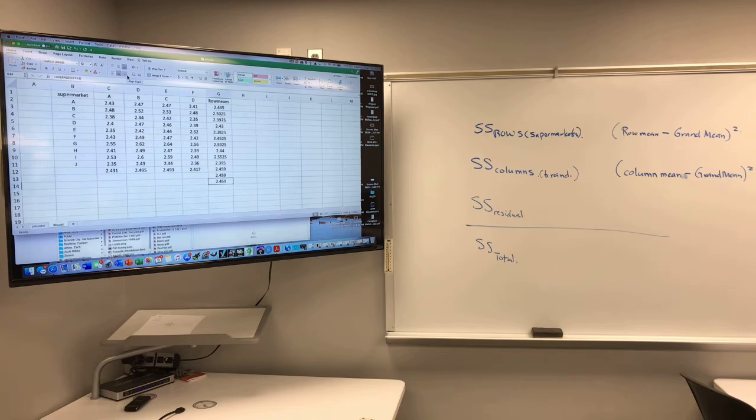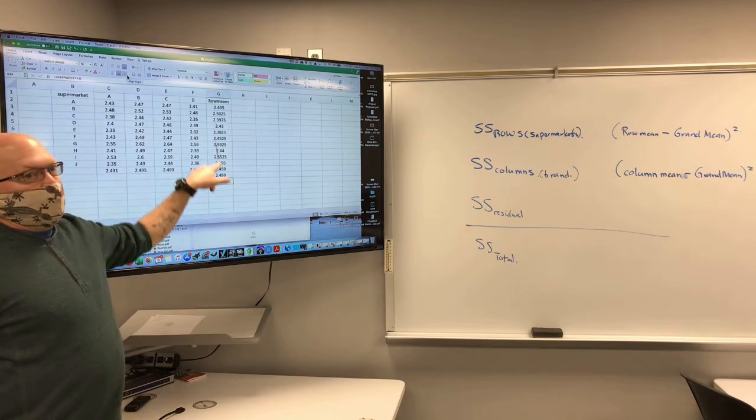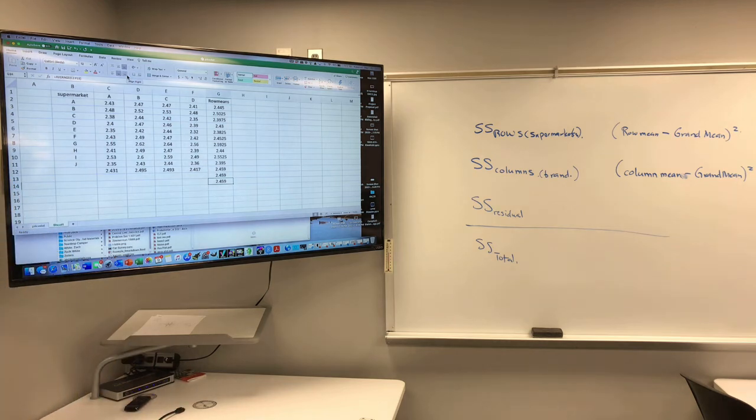Now, in this case, you can do averaging of columns and averaging of rows because you always have the same number of observations in each row, and you have the same number of observations in each column. This is one of the things that will generally happen in an unreplicated two-way ANOVA design.